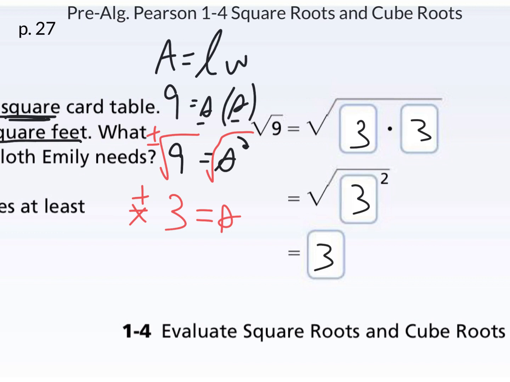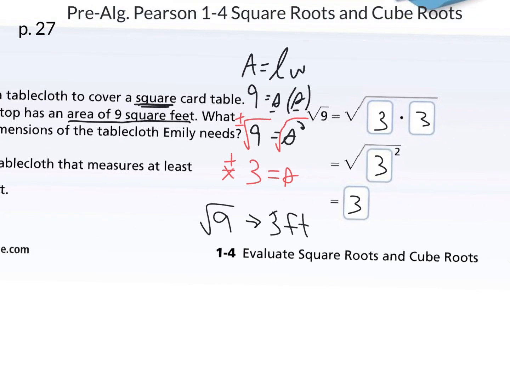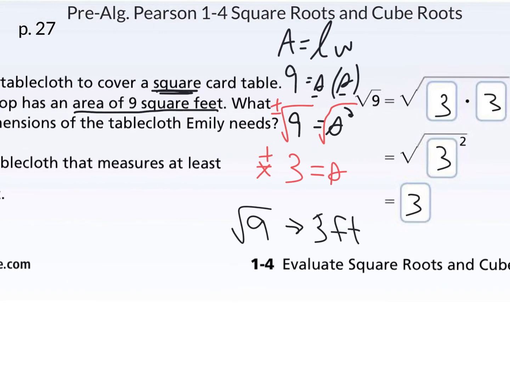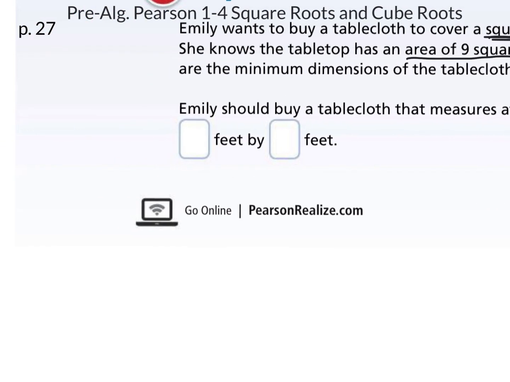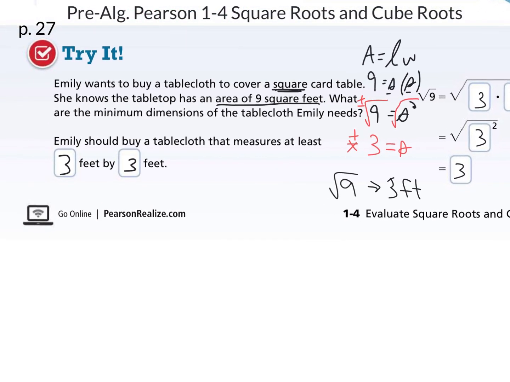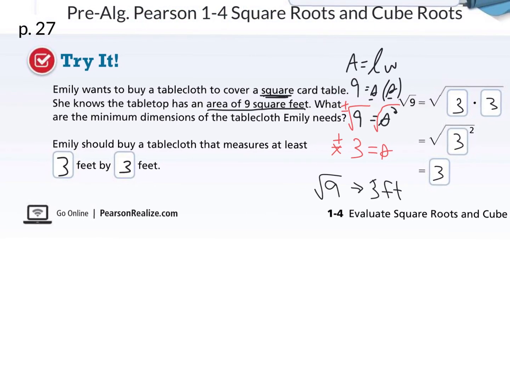Okay, so whether you show all these steps that I'm putting here or not, ultimately you would want to probably put something about square root of 9 is 3 feet. So then when they ask what would be the measurements, then that would be 3 feet by 3 feet. Okay, and like I said, that's going to just barely cover the top of the table with no overhang.